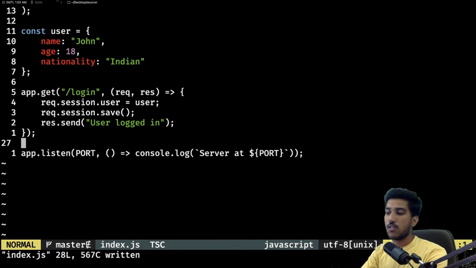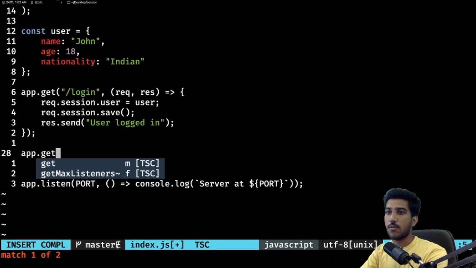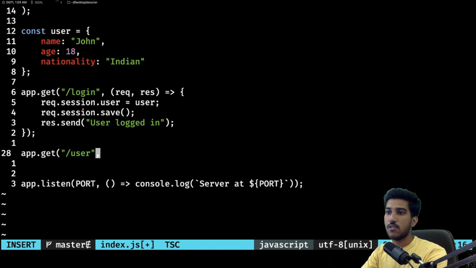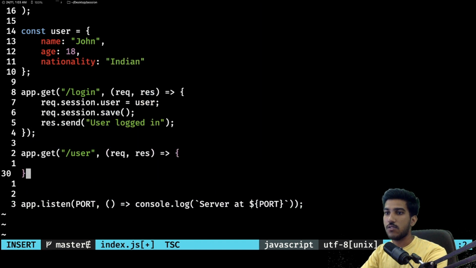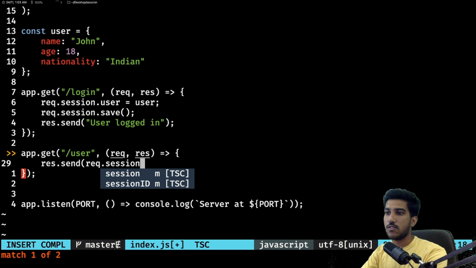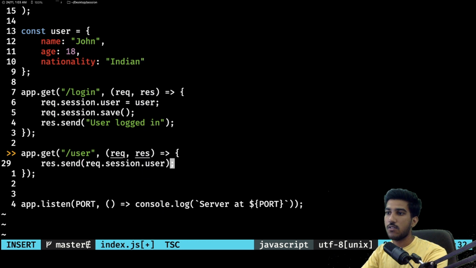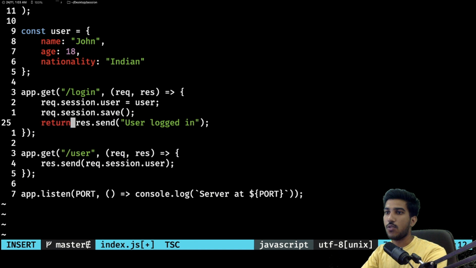And now I want to create another route, let's say app.get slash user, and this would return the current session's user. So this is also quite simple. You can just send request.session.user. That's it. You can return this because you don't need to go any further than that.